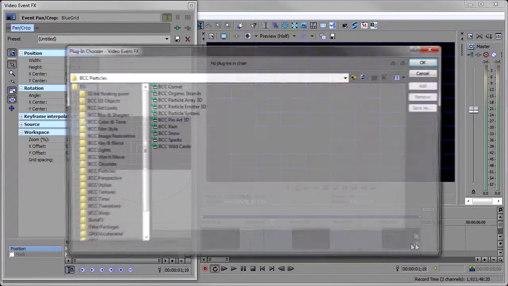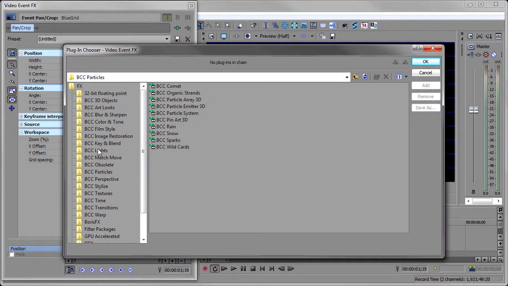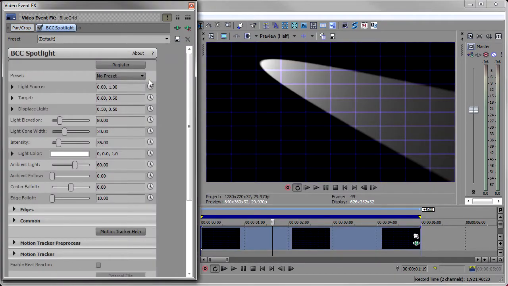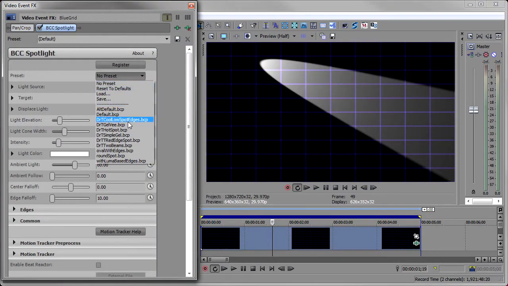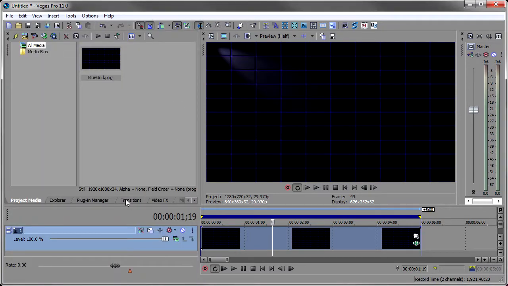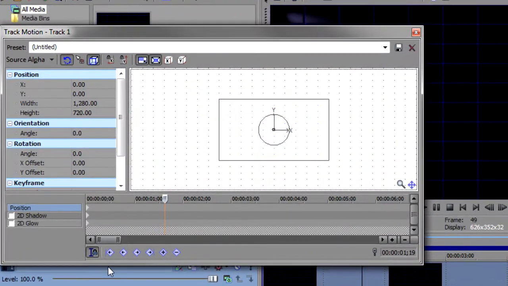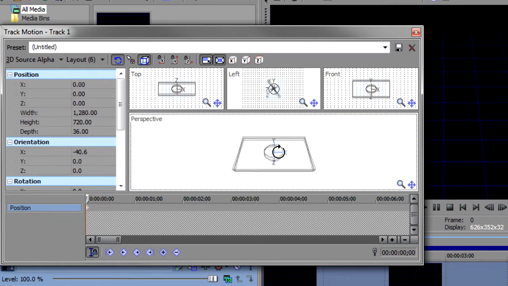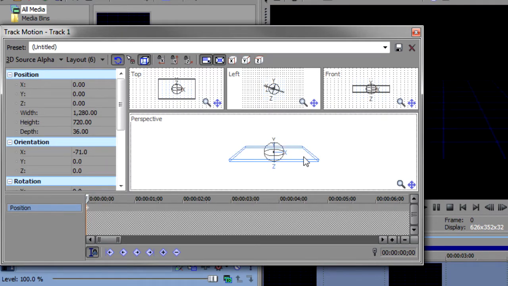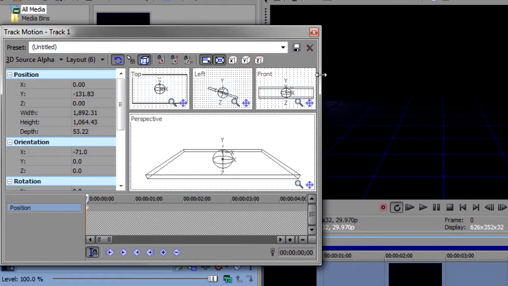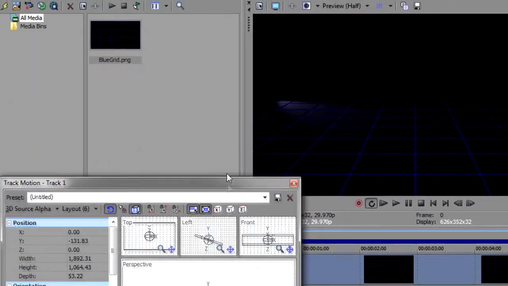I open this up and go to BCC Lights, and then BCC Spotlight. With the BCC Spotlight, I took this Dr. T Cool Low Spot Edges, and then I opened up my track motion. Get this back to the beginning. Set it to 3D on the source alpha, and then just rotated it back a bit and moved it down towards the bottom. Make it a little bigger. I know it's hard to see on the screen what's going on, but you can kind of see what's going on there.